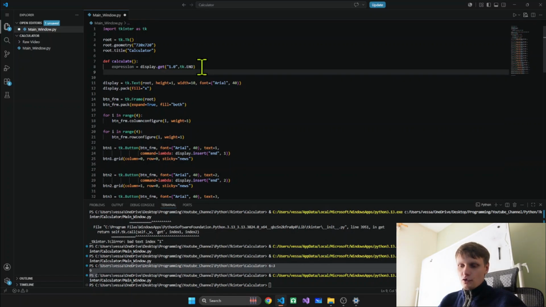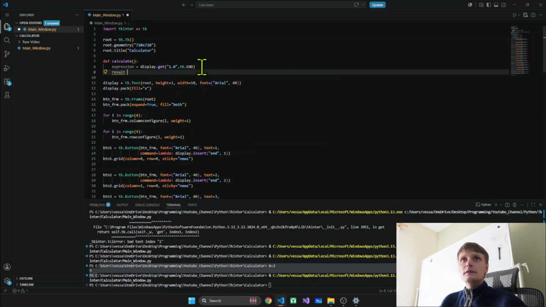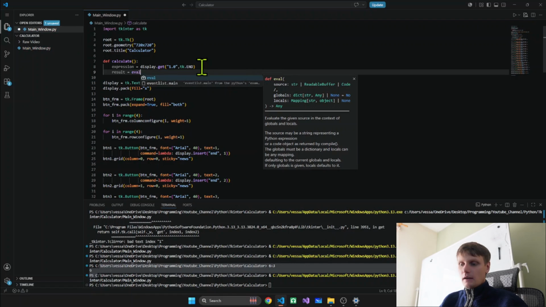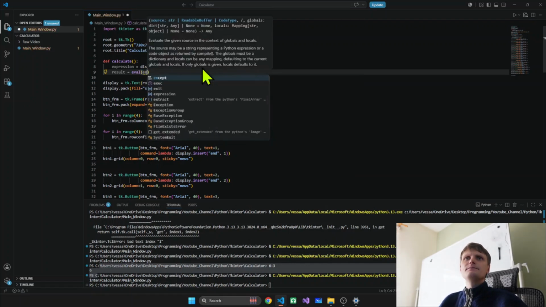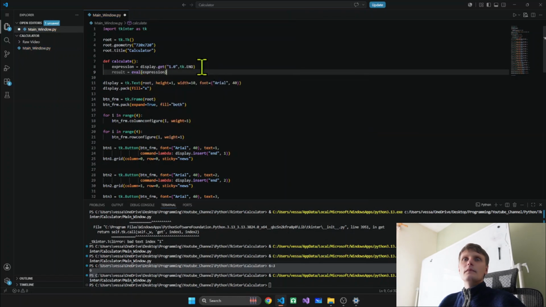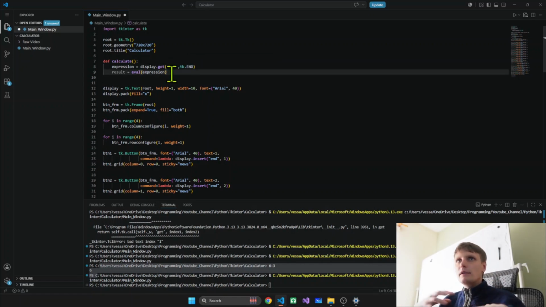Now I need to calculate it, so let's say that I store it as a result, and I say eval, and I give it an argument as an expression. And now I need to clear the field because I'm getting the value, I'm evaluating the expression, so I'm actually making the result. And I want to now clear display and add this result on the display.